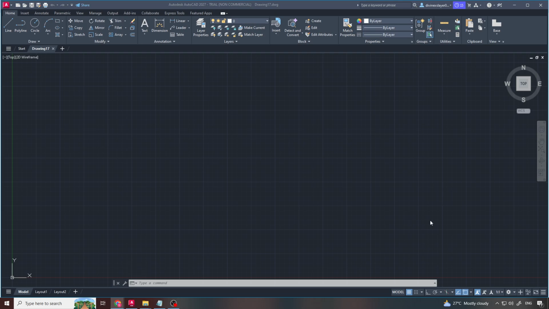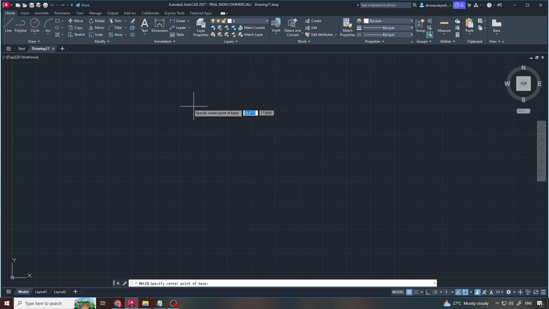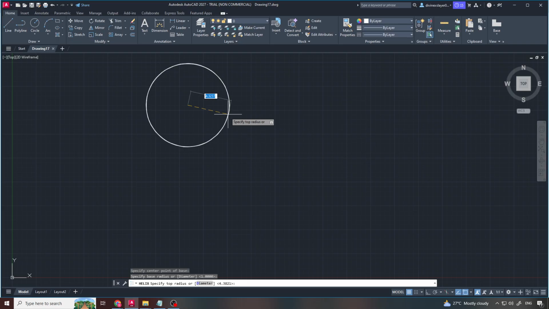In today's video, I will walk you through how to use Helix in AutoCAD. To begin, go to the Helix tool or type Helix in the command line and press Enter. Next, specify the center point of the helix by clicking a location in your drawing.